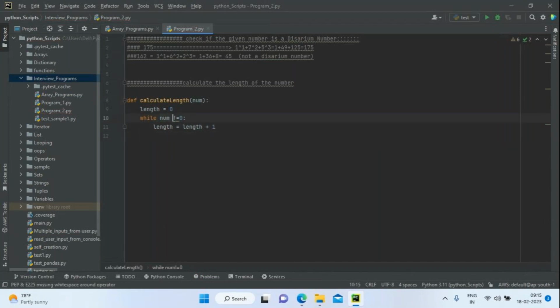Whenever you are writing some condition, leave some space like this. And then see what I'm going to do. I'm going to have one number, 175. I want to divide by 10. I want to use a floor division.